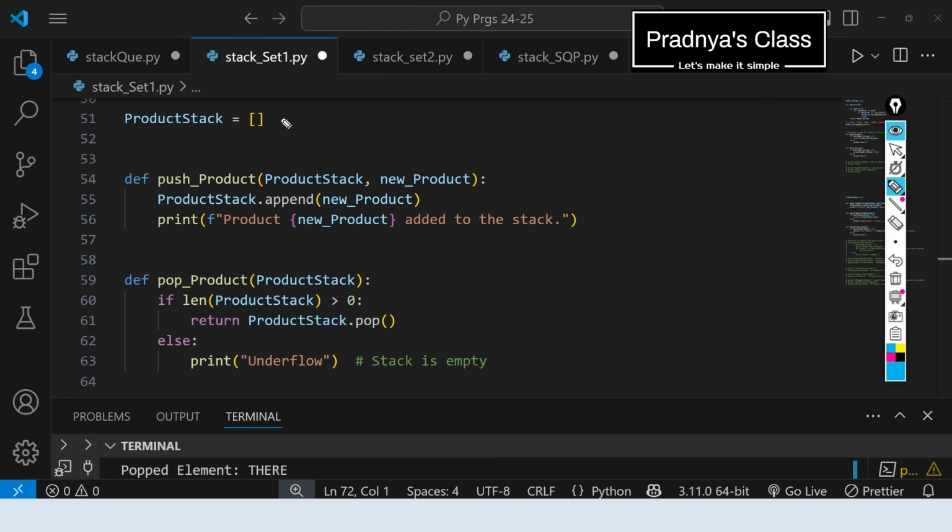Now I know you will easily understand, the product stack is empty in the beginning. Here is the push product function, which will take stack as a parameter and the new product. Using the append method, we will add this new product to the stack, and here is a message. You can skip this also.